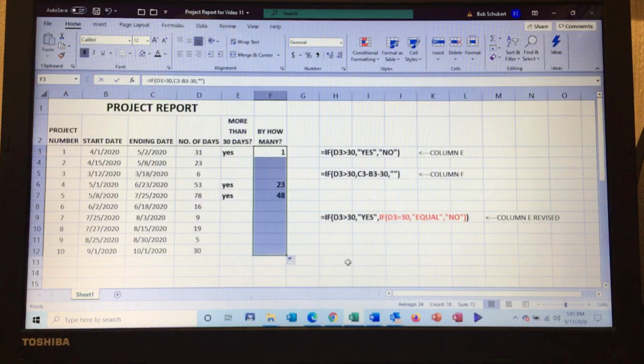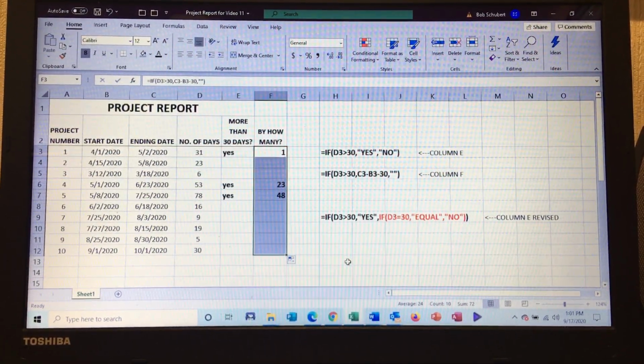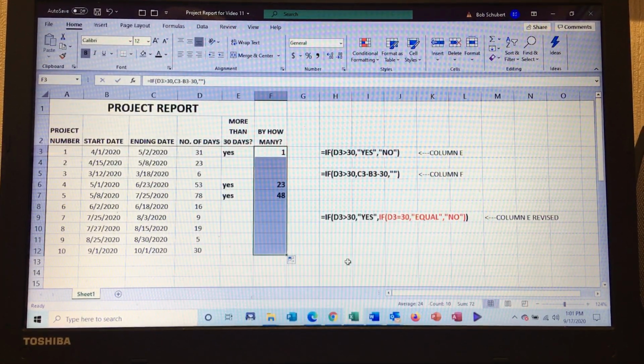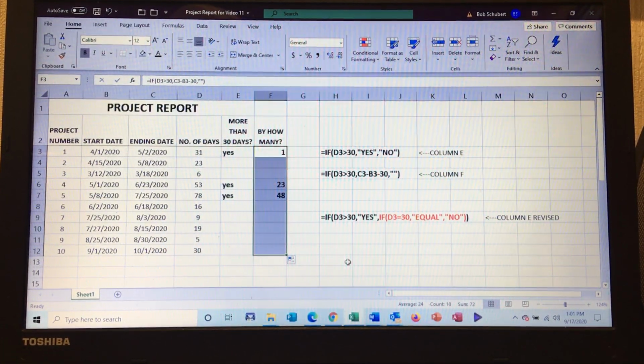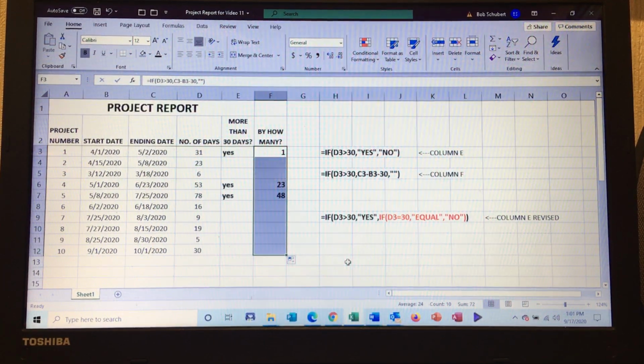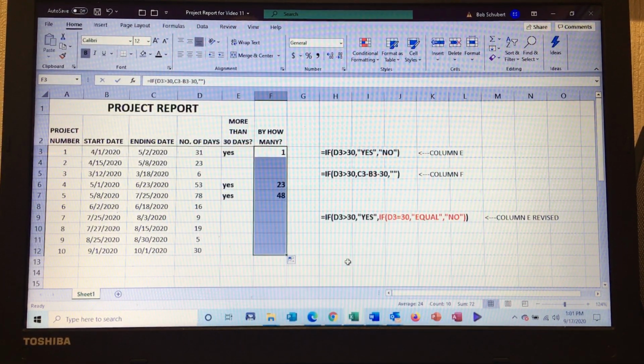So if we had left no as the third parameter in that first if statement we did in column E, that project would have a no entered in cell E12, which isn't exactly correct because it should say equal. But how can we do that when there are only 2 parameters after the condition in the if statement? We use a nested if statement.